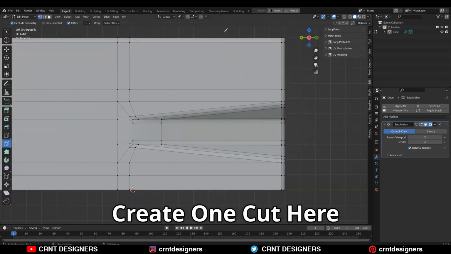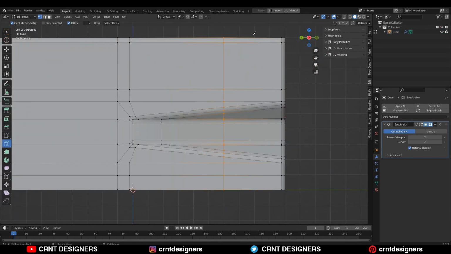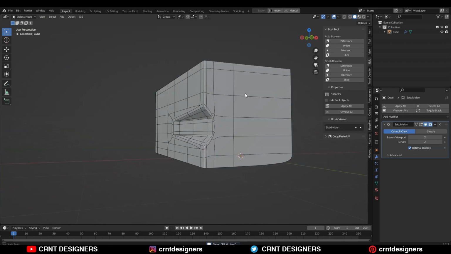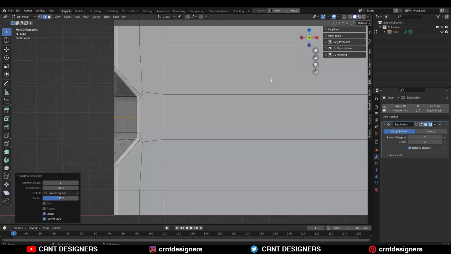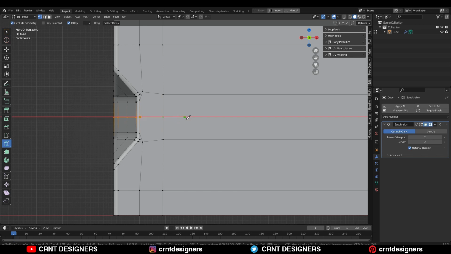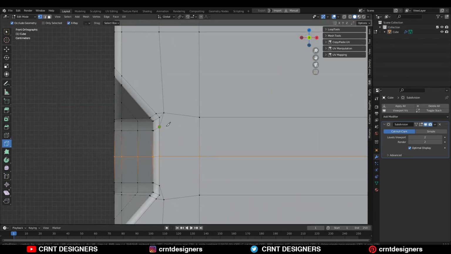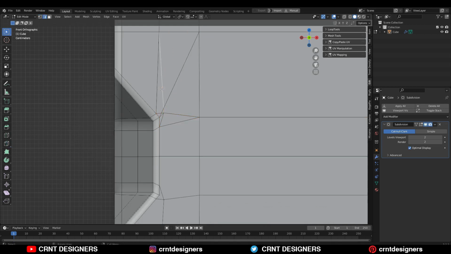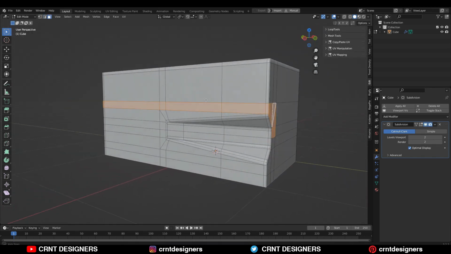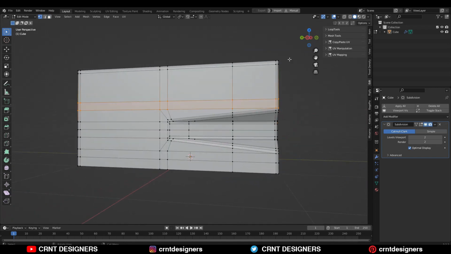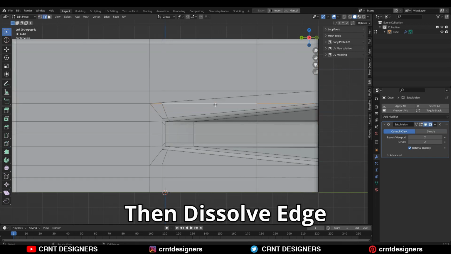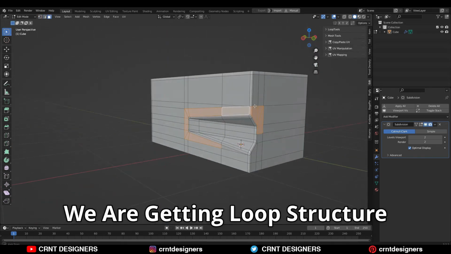Then use the knife tool and create one cut here. Add a center loop cut and create a cut. Connect these vertices to get the loop structure. Now use the knife tool and create a cut like this. Then dissolve this edge. And we are getting a clean loop structure here.